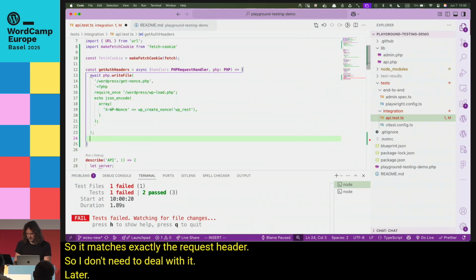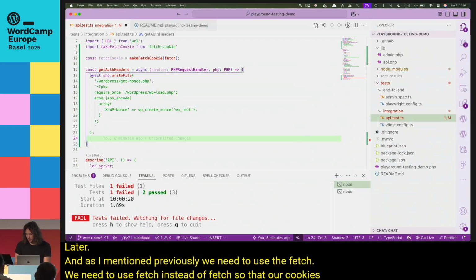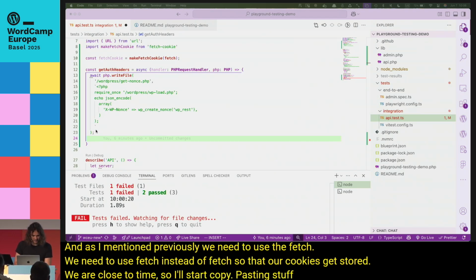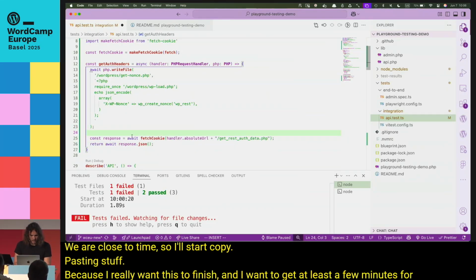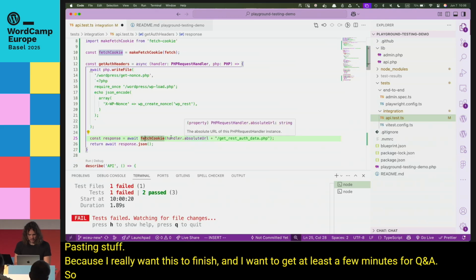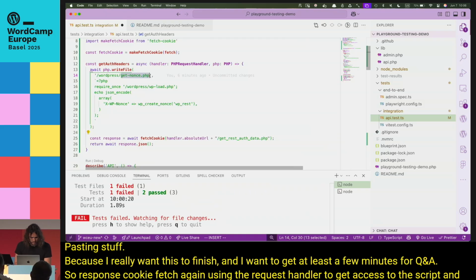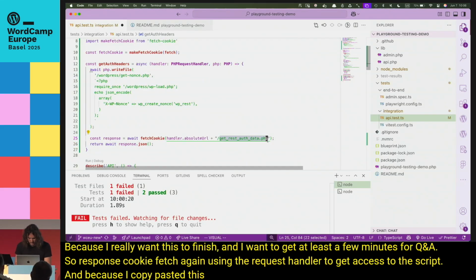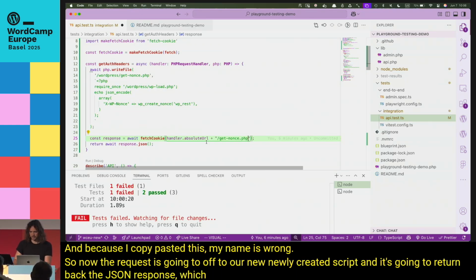And as I mentioned previously, we need to use fetch cookie instead of regular fetch so that our cookies get stored. We are close to time, so I'll start copy pasting stuff because I really want to finish and get at least a few minutes for Q&A. So response, cookie fetch, again using the request handler to get access to the script. Because I copy pasted this, my name is wrong. Now the request is going to go off to our newly created script, and it's going to return the JSON response, which would be a valid header.